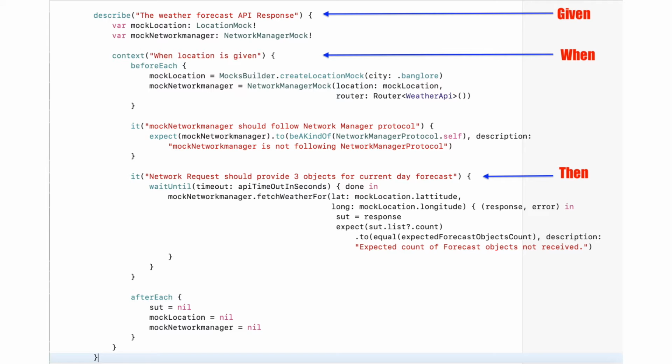So to write the given section of your BDD test case, you use the describe function from the Quick framework, where you define the behavior that you are testing. For the when section, you use the context function provided by the Quick framework, in which you provide the condition under which you are testing your behavior. And with the help of the it section, you define the then part of your BDD test case, in which you test your expectation according to the user story acceptance criteria.